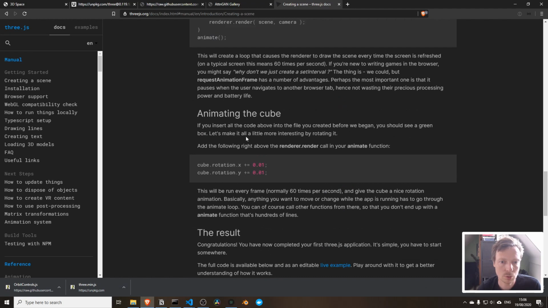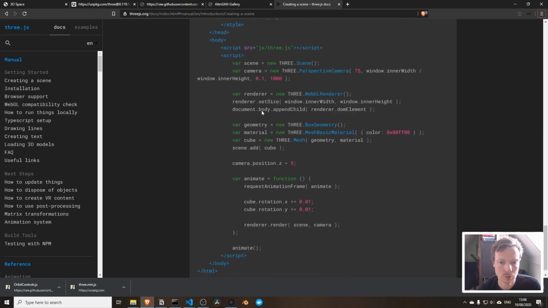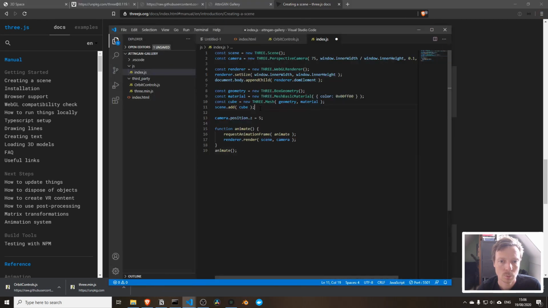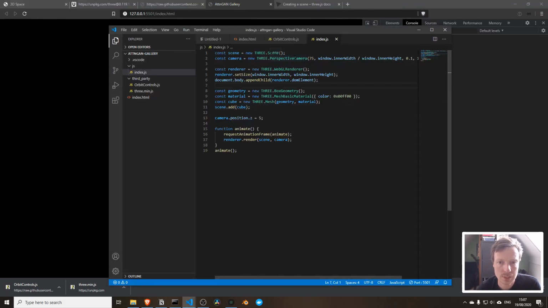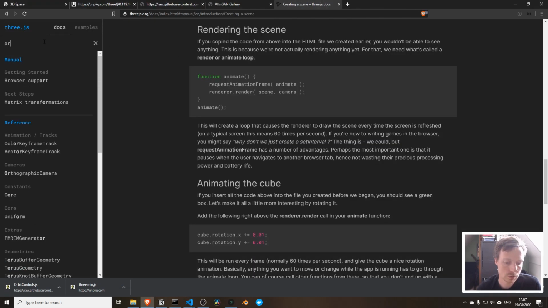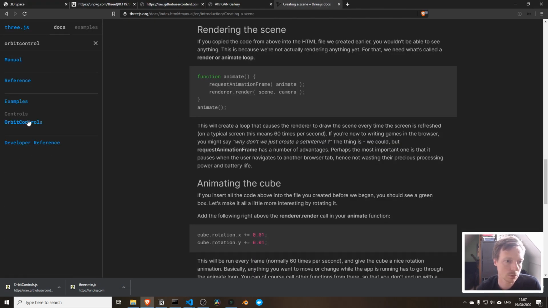It's rotating the cube, which is nice. We can do that if we want, but we're not going to because we don't care. So cool. So this is our cube. As you can see, we don't have any control over it. We can't click it. We can't rotate it. So that's next. And the way that we do that is using this documentation for orbit controls, which is this.